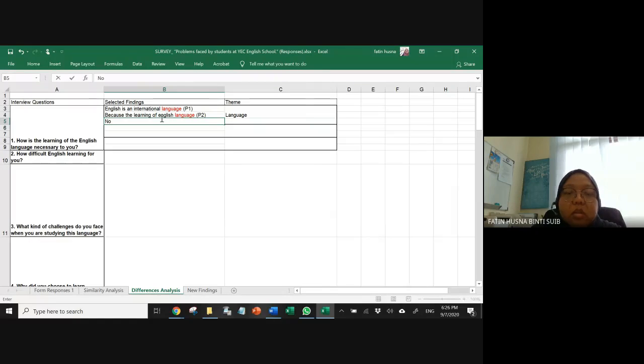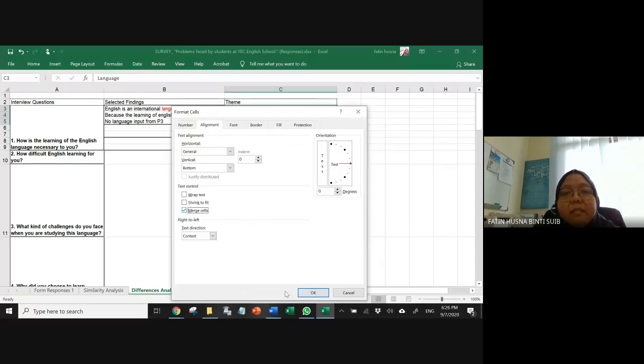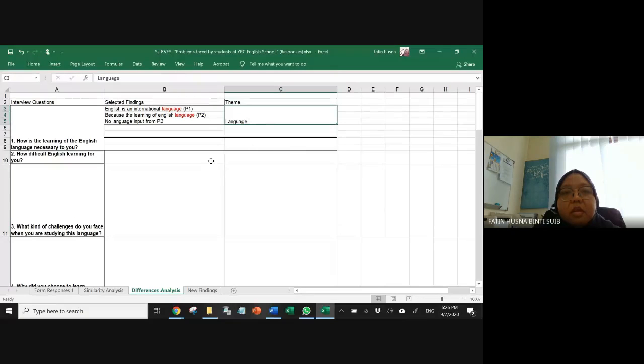So, no language input from P3, from participant 3. This is team language. Okay, and then you can actually put some description here if you want. This table is not rigid, it's not really fixed. You can actually add to it. For example, if you want to put some description here, you can do that.